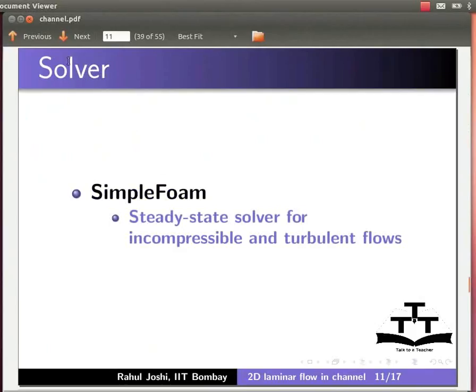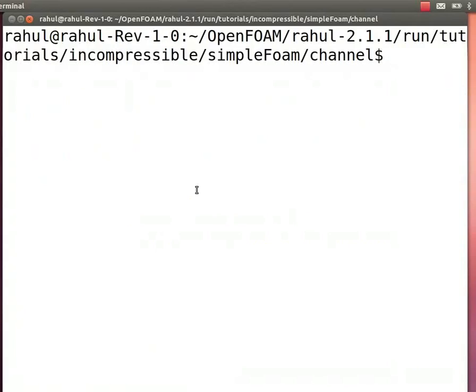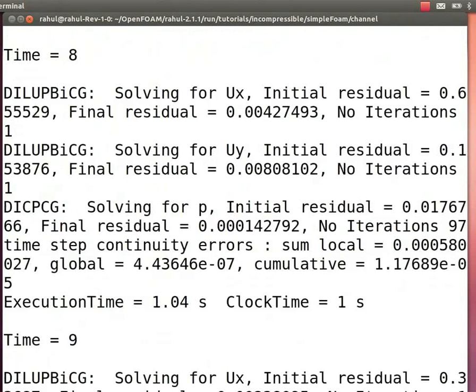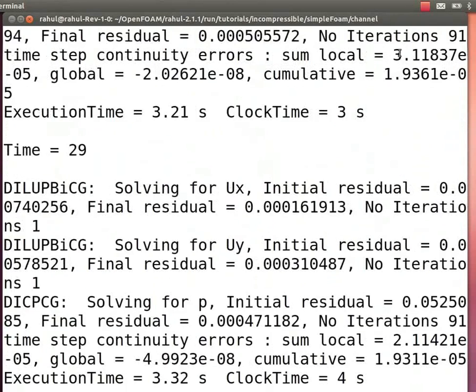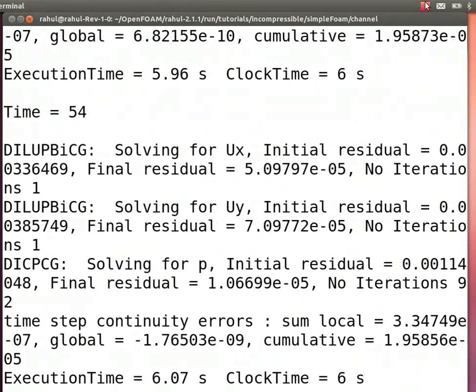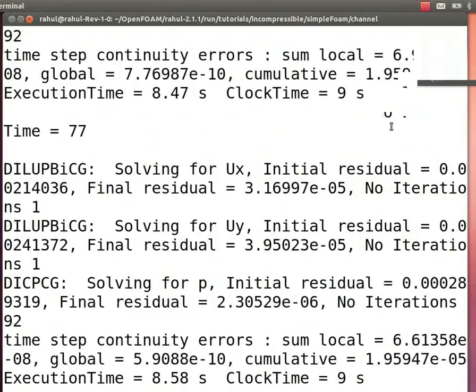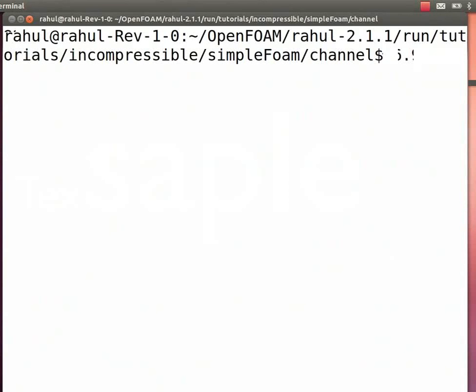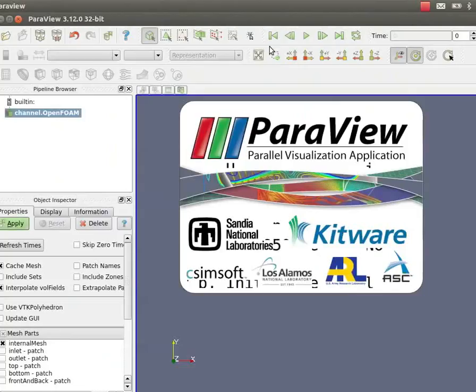Let me minimize this. In the command terminal, type simple foam and press enter. Iterations running will be seen in the command terminal. The iterations running may take some time. The iterations will stop once the solution is converged or it reaches its end time value. To view the results in Paraview, in the terminal, type parafoam and press enter. This will open up the Paraview window.